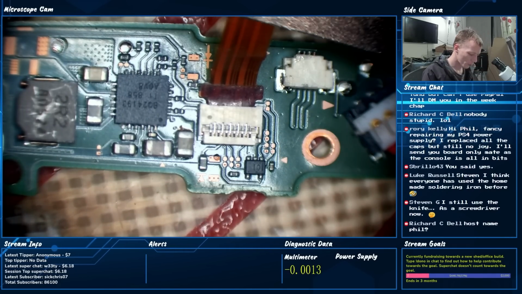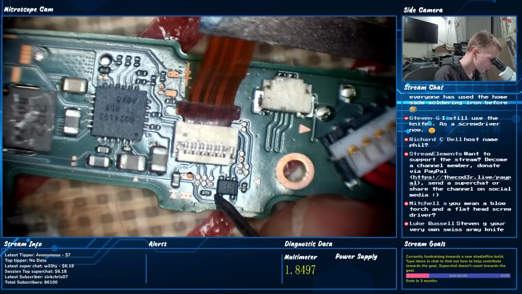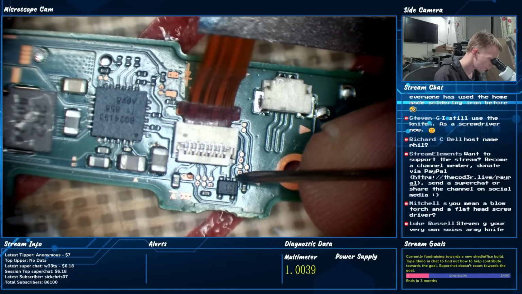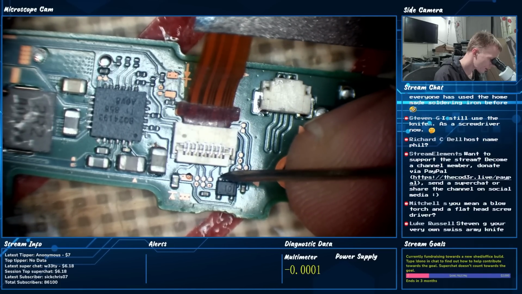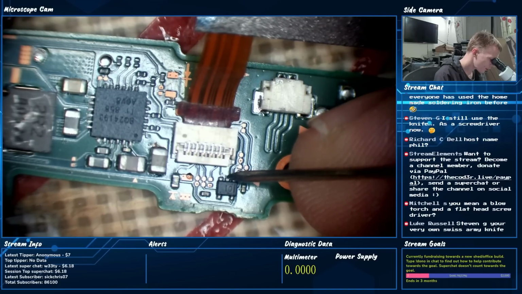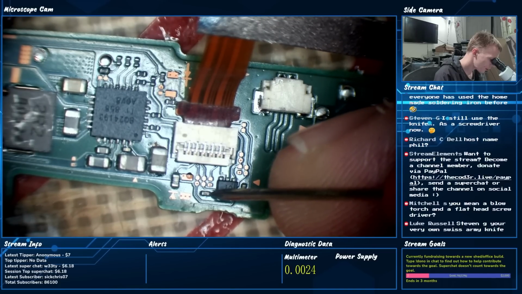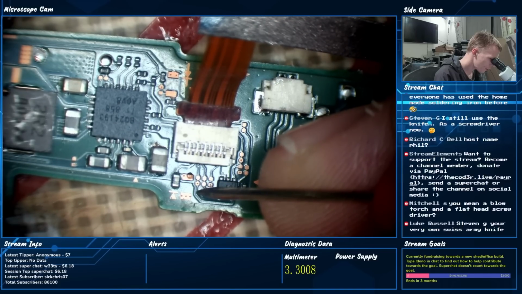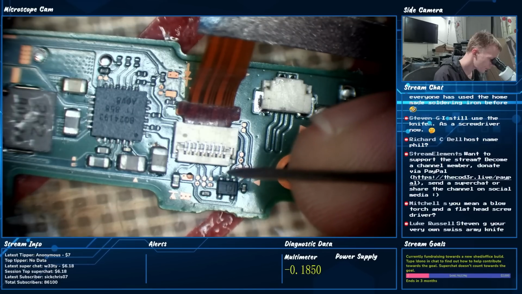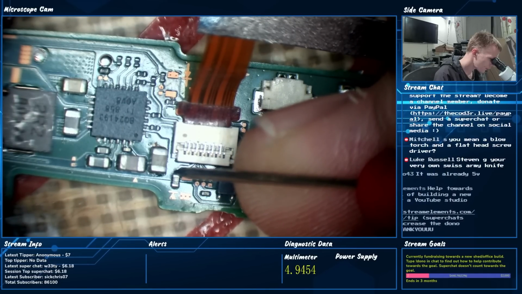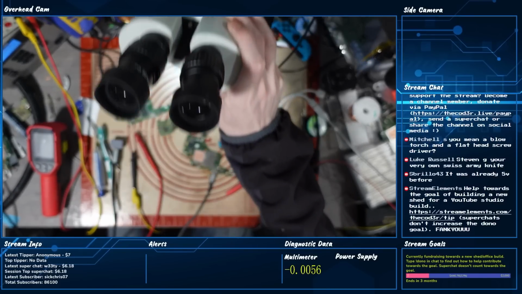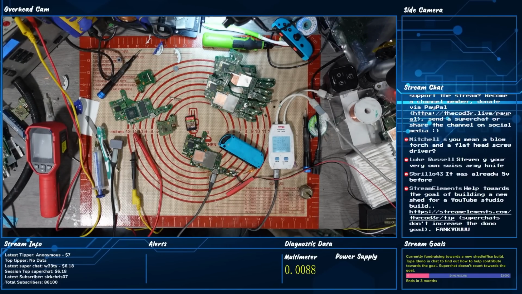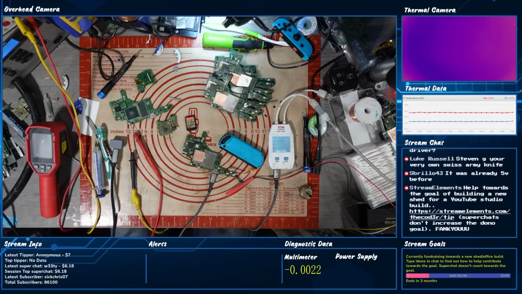Let's just see if we're getting voltage on this side now. 1.8. Okay, now we're getting 1.8 there. And 5. Yeah, boom. I think that should be working. Actually, let's go for thermal.